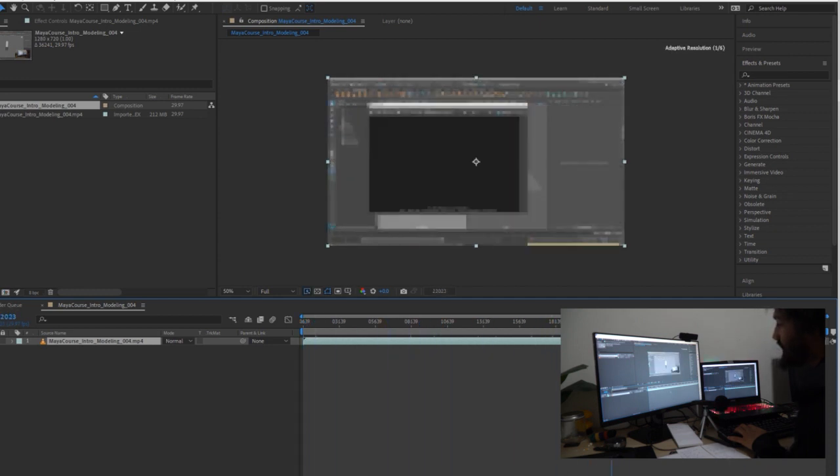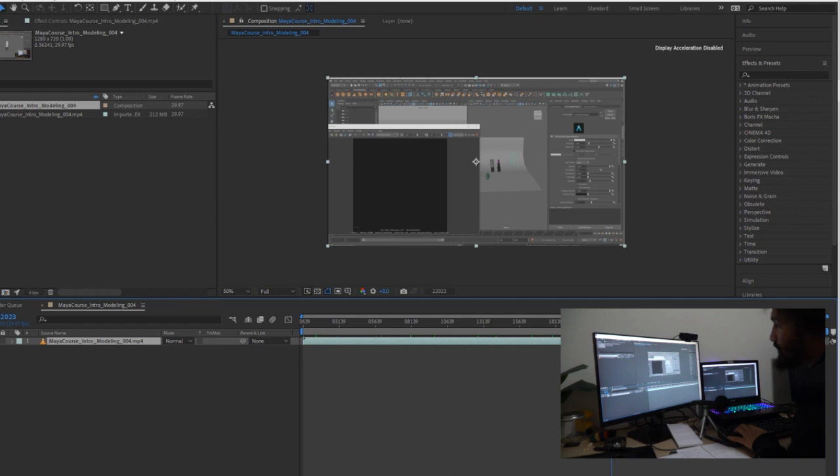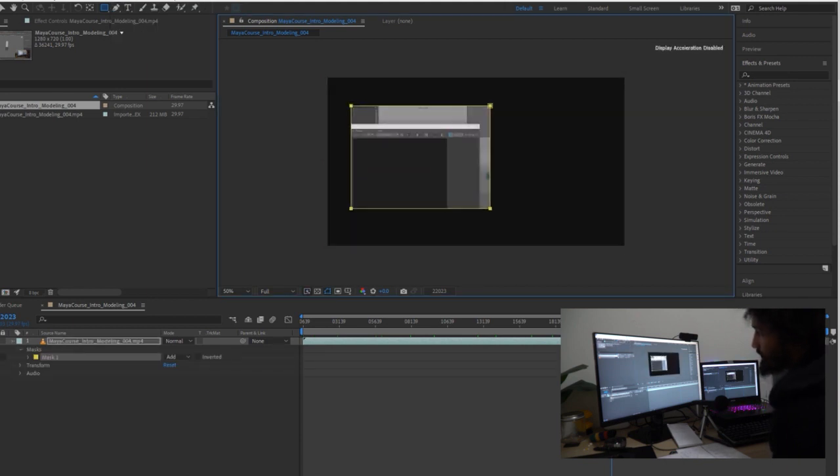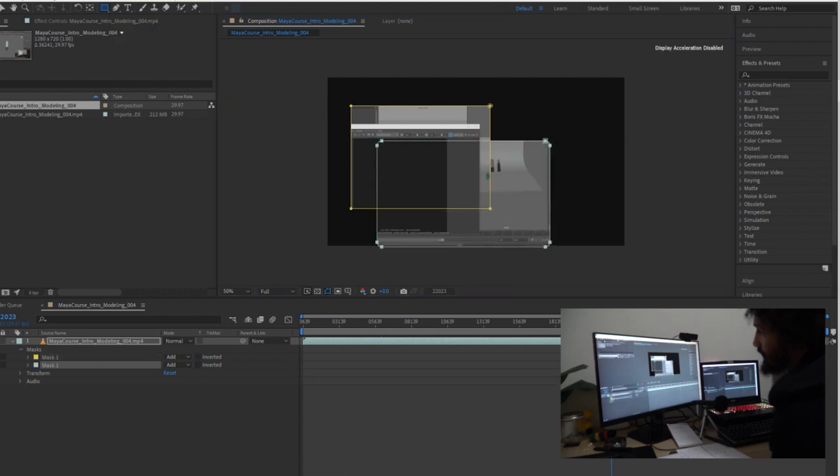So in this video, maybe we want to just have this part visible. Here we have multiple tools: if you left click and stay on it, you're gonna see multiple types of tools for selection. You can do the rectangle tool, like this. You can also do a rounded tool or an ellipse tool.